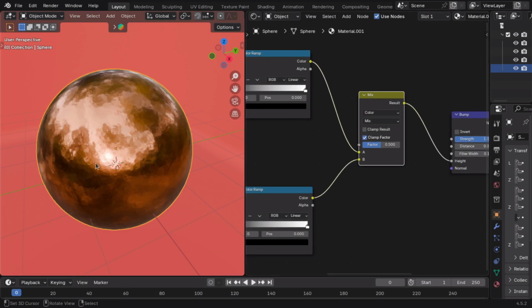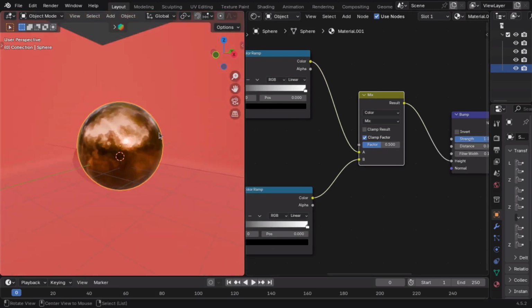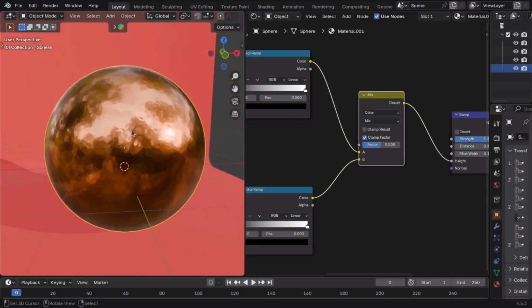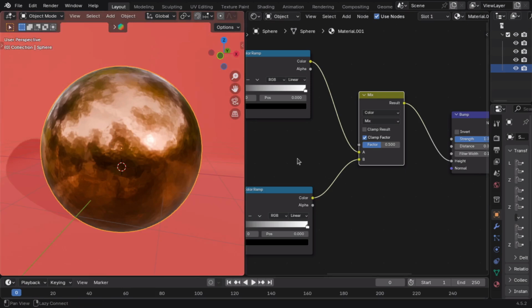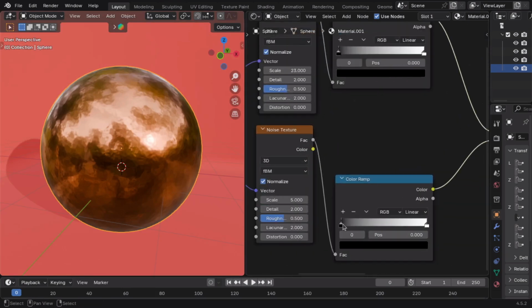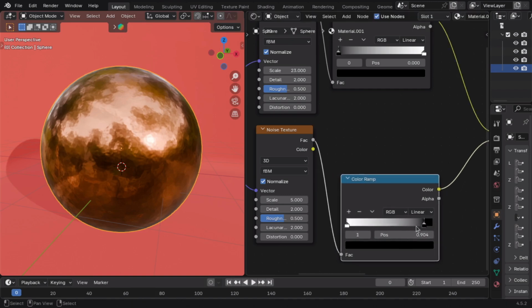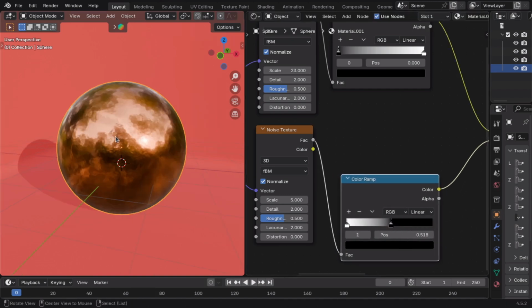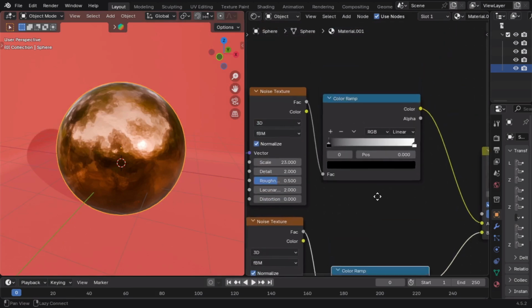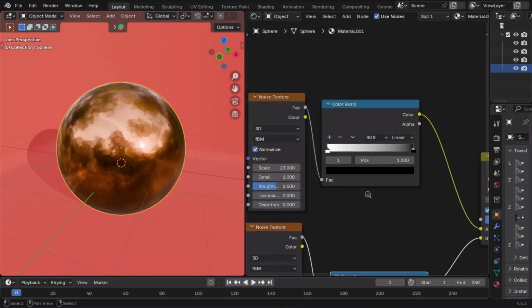Now you can start to see the details coming through much more clearly. The surface doesn't look flat anymore, and the variation is beginning to feel more natural and realistic. At this stage, I'm going to spend some time adjusting the color ramps to refine the contrast and control how these details appear across the material. By moving the sliders, you can decide which areas look smoother, rougher, brighter, or darker.